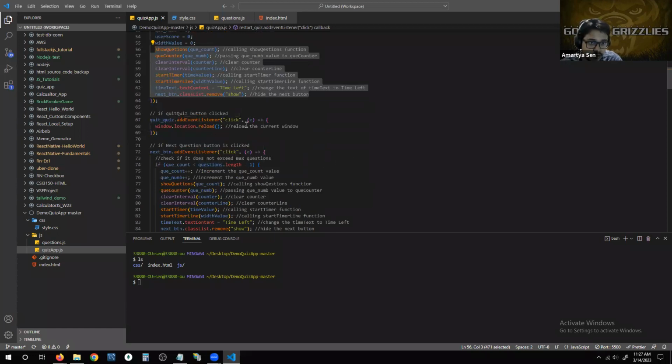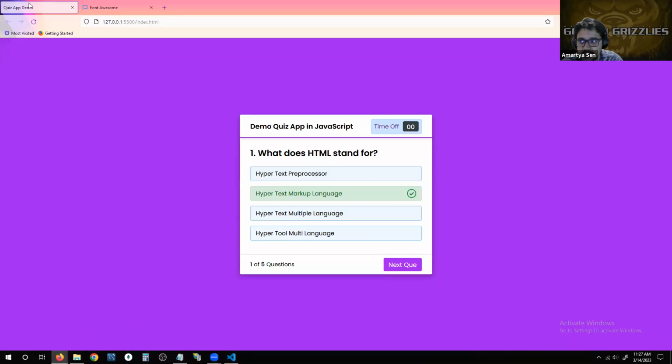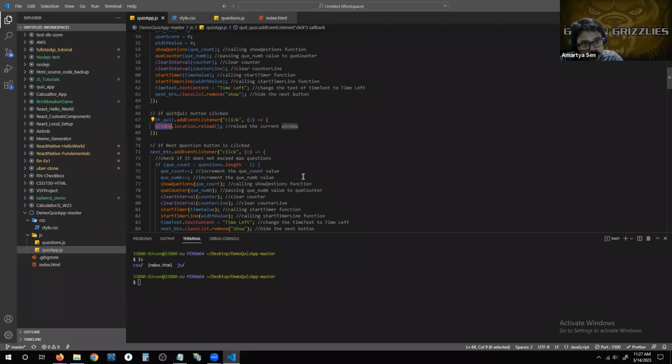If the quit quiz button is clicked, the easiest way, instead of adding or removing class names, is by accessing the window API. Remember, the window API is everything that wraps around the document itself. That is our browser window. That is another default API that we had already discussed. So what it does, it takes the window API, accesses the location property, and then calls the reload method. So it reloads the page. Essentially, it's the same as adding the address in the URL bar and doing it again.